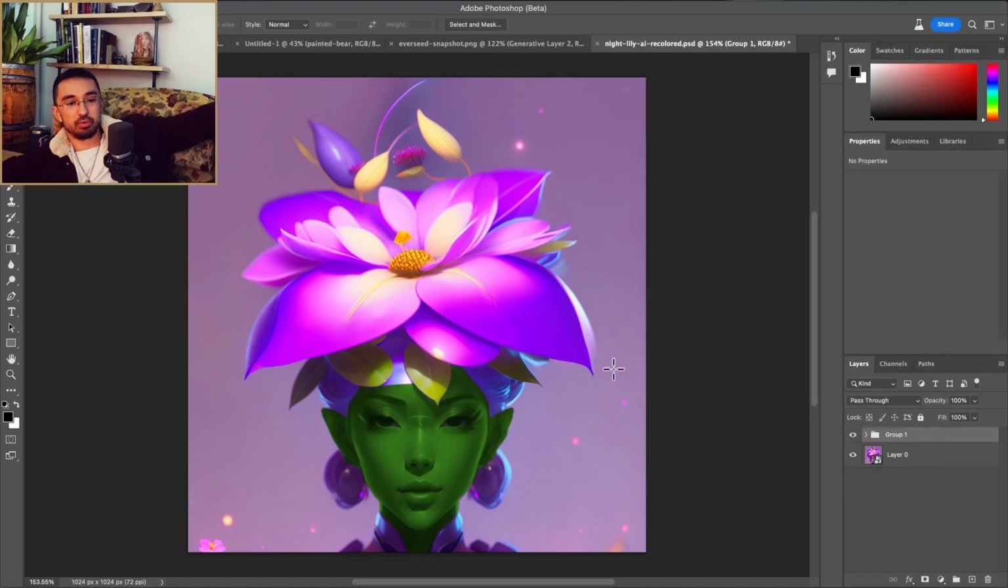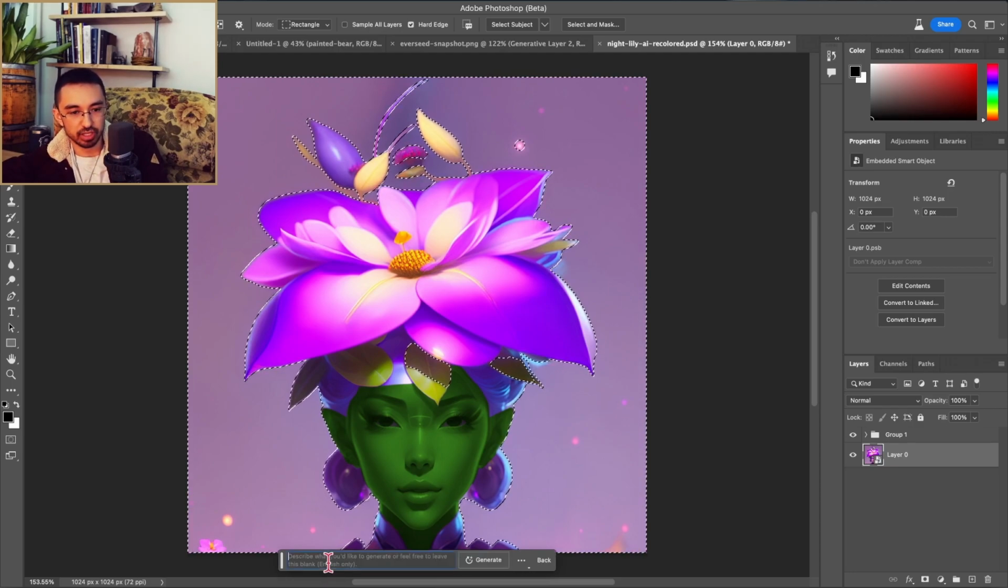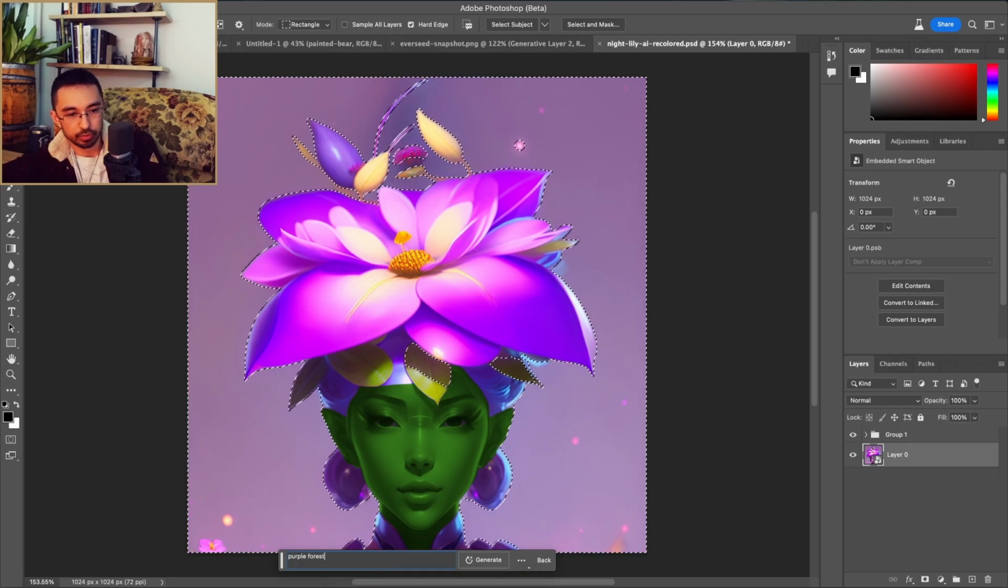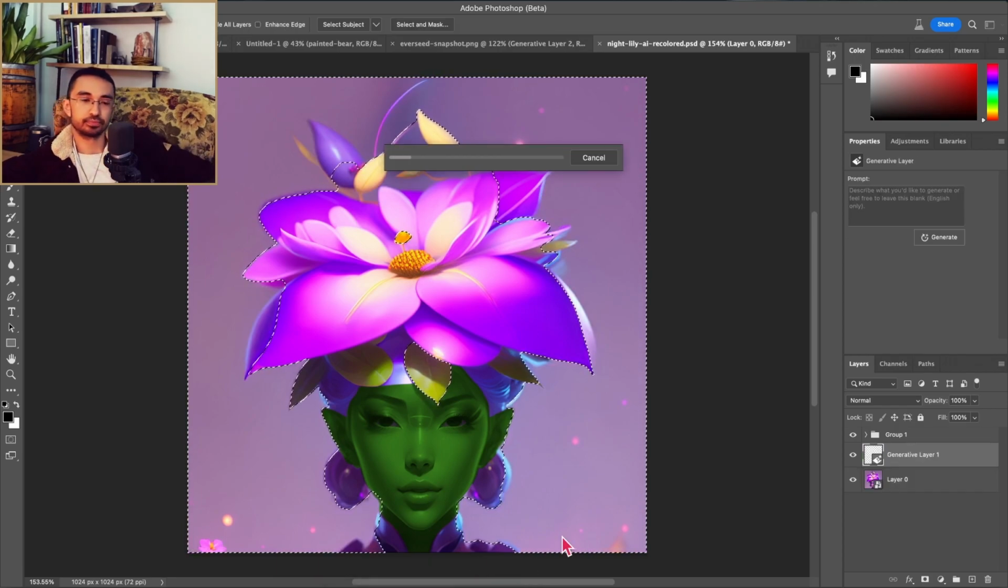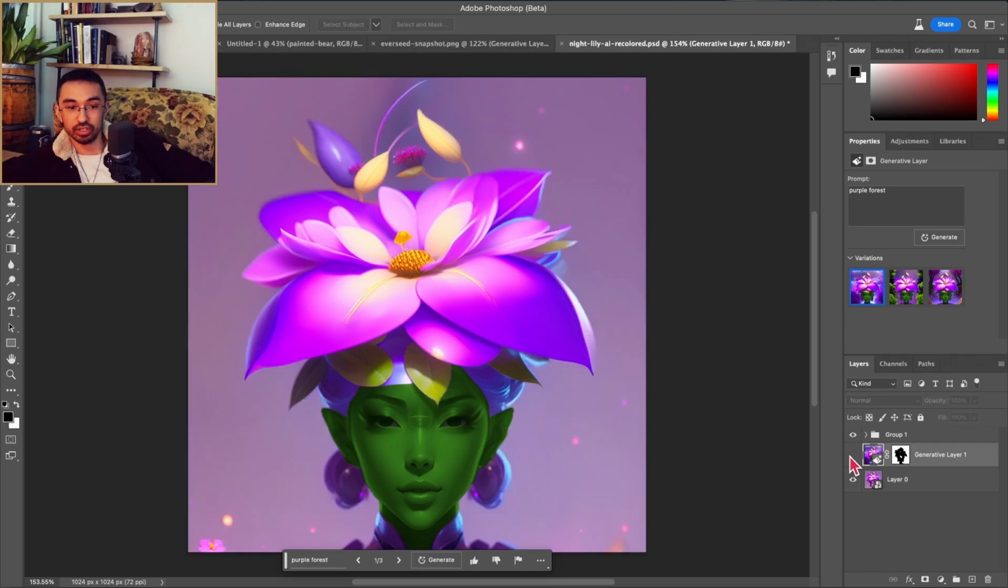But with something like this, it gets pretty darn cool because I imagine if I do Select Subject, we'll do that real quick, invert the selection here, and then say forest, purple forest. I did miss this leaf too, so it might get confused by that, but. Wow. Incredible. That's nuts. That's super good.